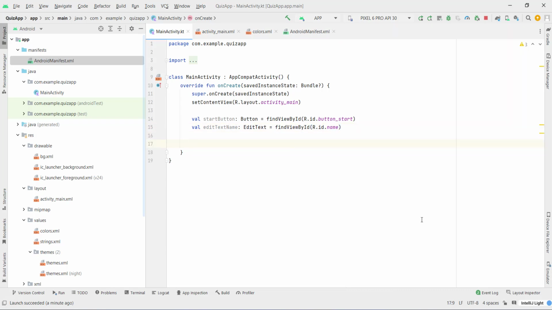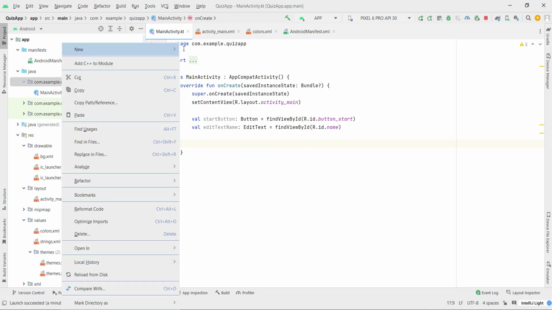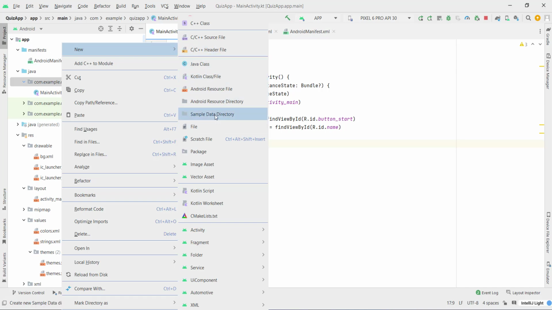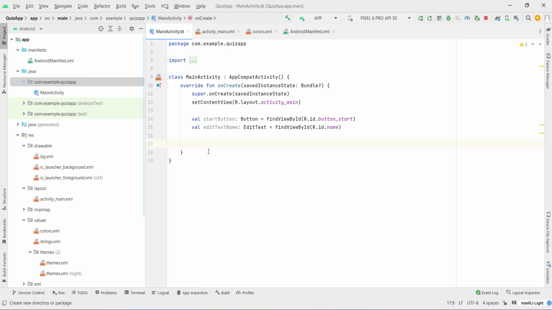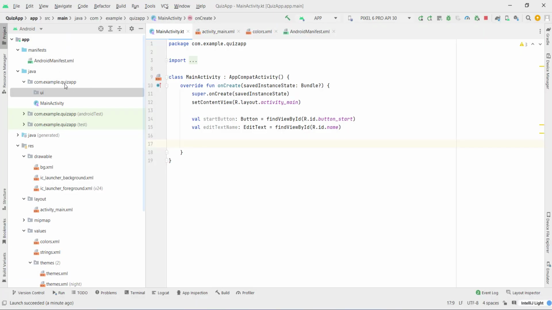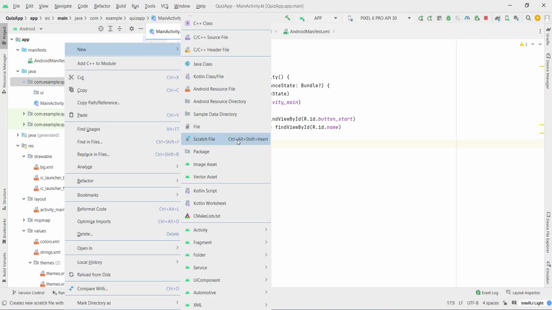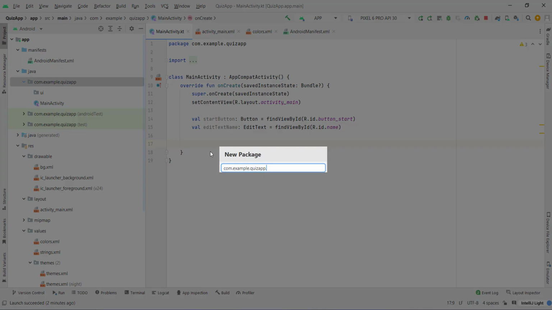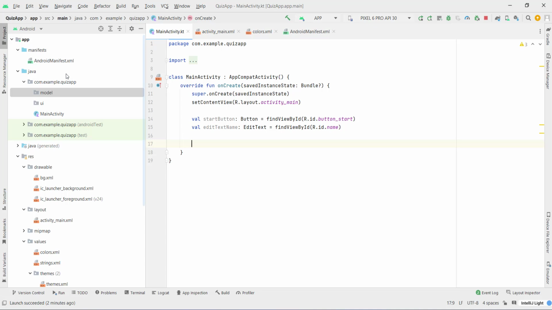What we need to do now is to add the listener to the start button, because when we click on the start button, it's gonna open the next activity. But first let's create that activity. So let's right click here, let's go to new, first I'm gonna create a new package called UI and another package called model. You're gonna see immediately why. Here we're gonna put our model class, which is gonna be the question.